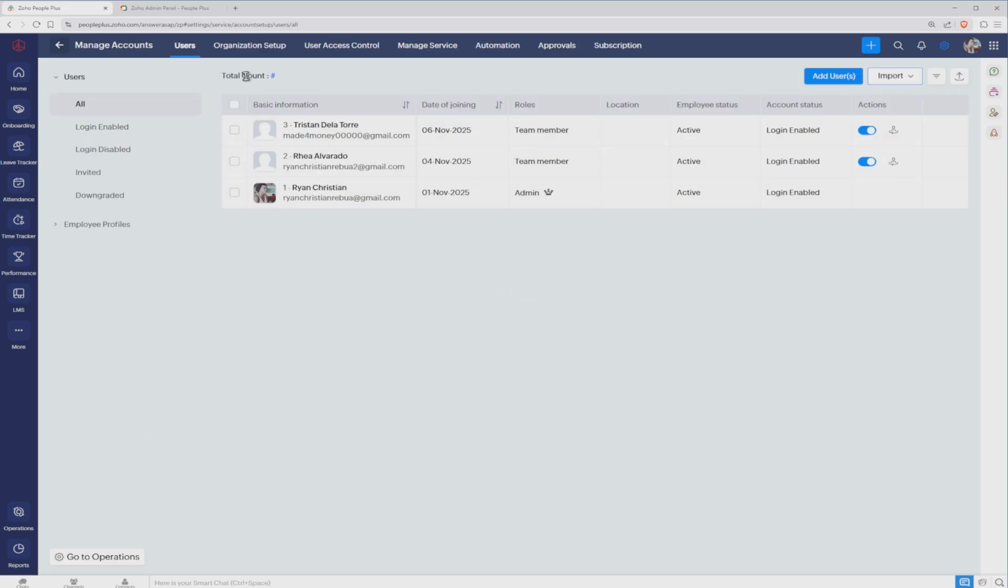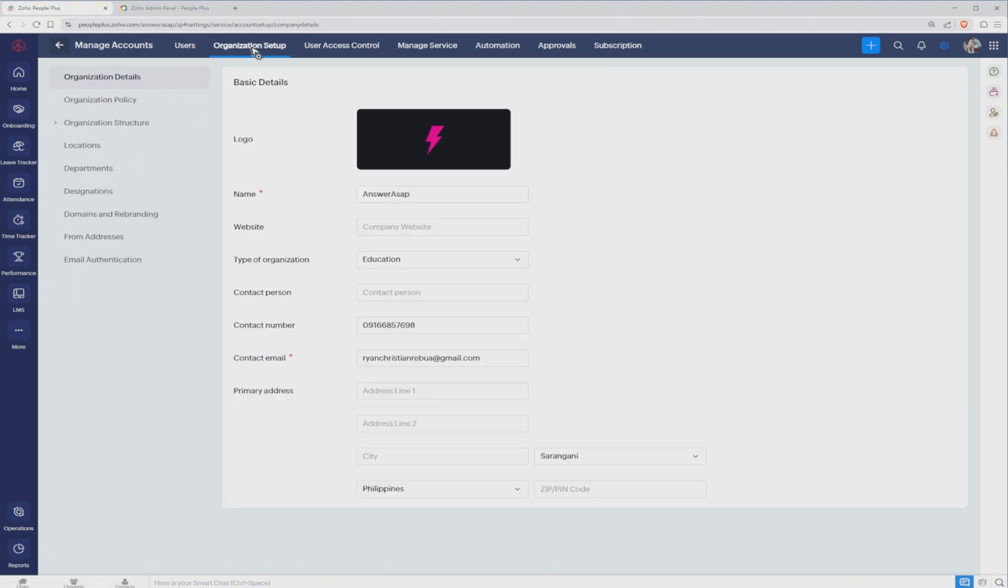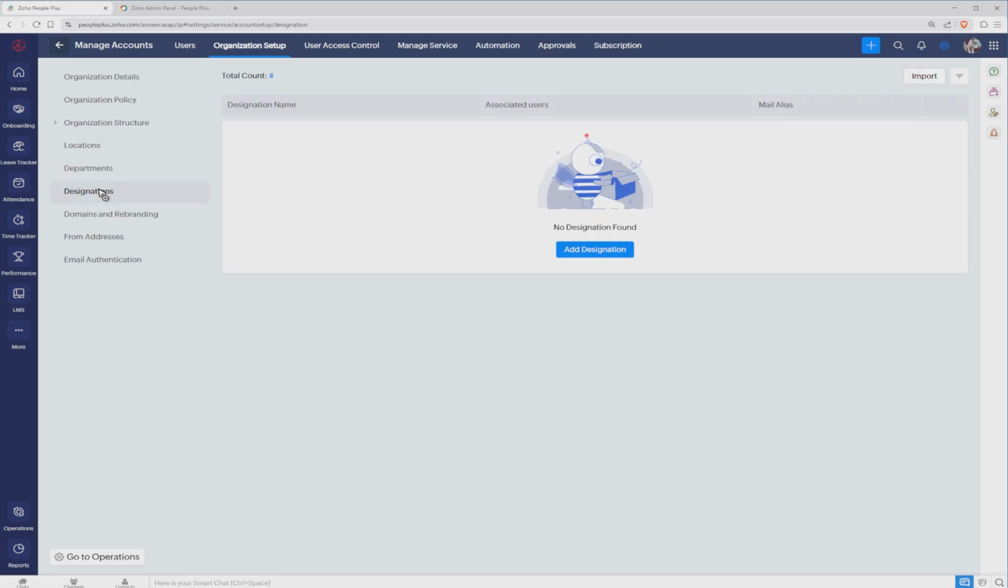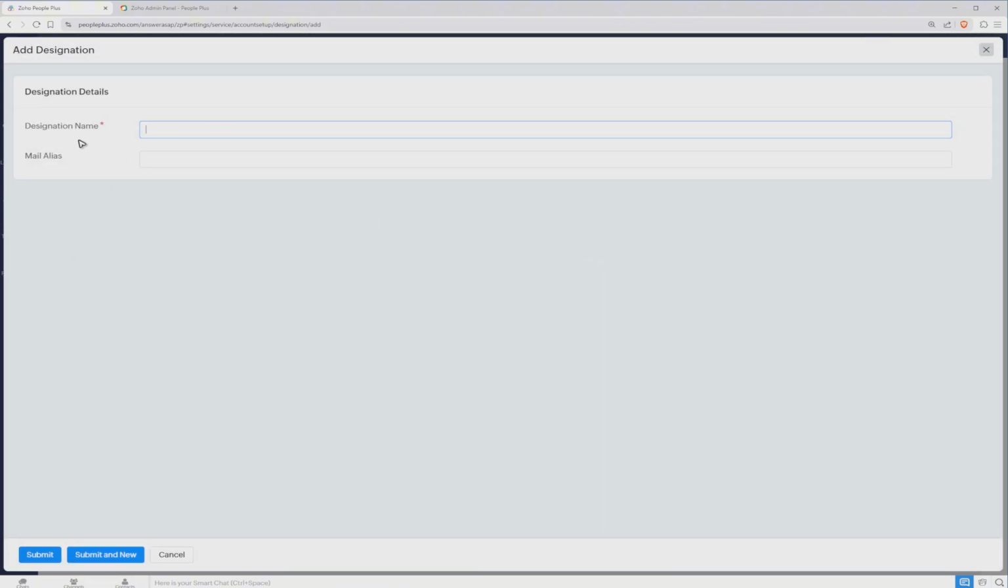Now in here, go ahead and click on organization setup. Alright, click on it, and once done, here you have your designations. Click on it and go ahead and click on add a designation to add in your first designation. Just click on it, and once done, go ahead and add in the designation name. For example, UI design.